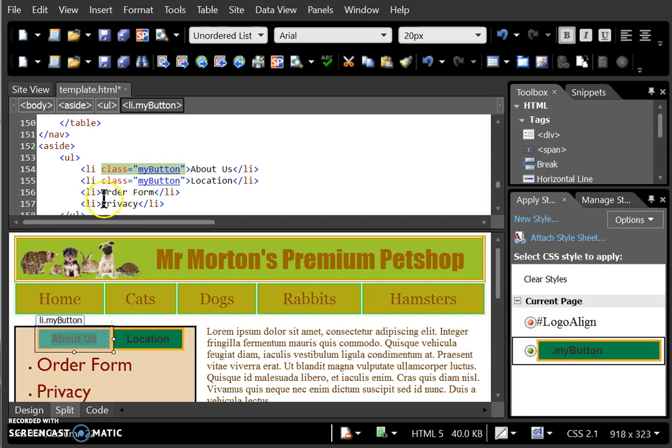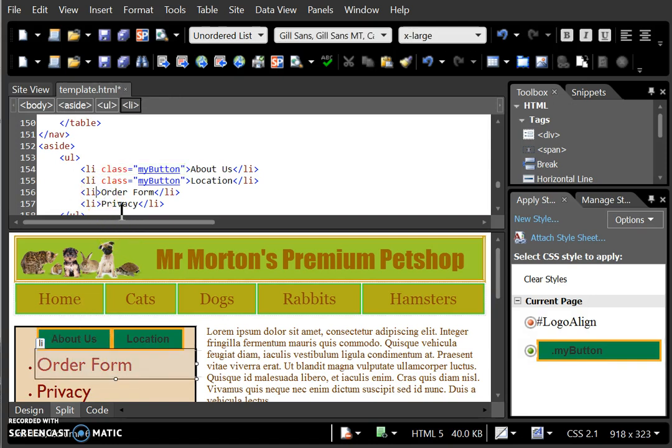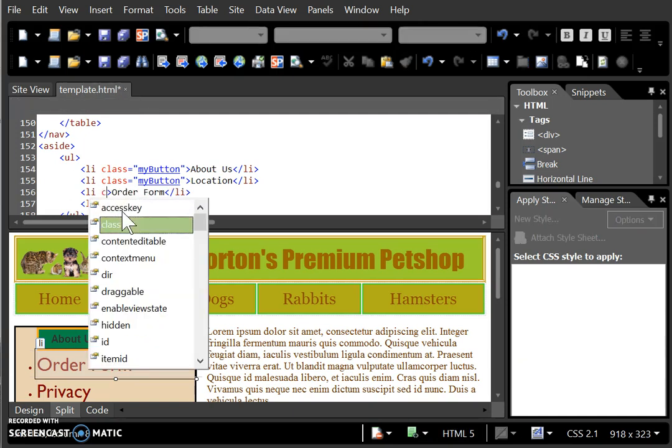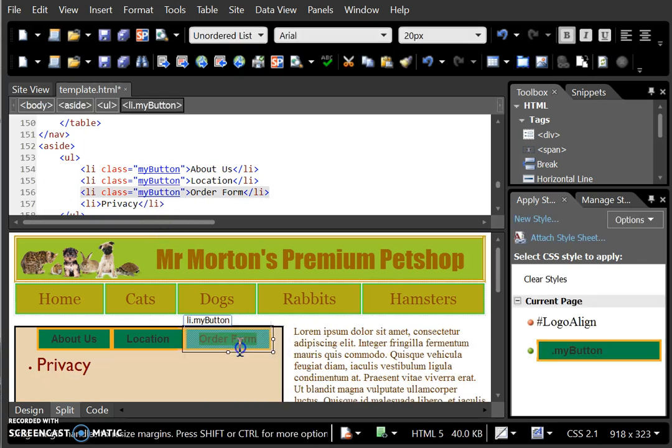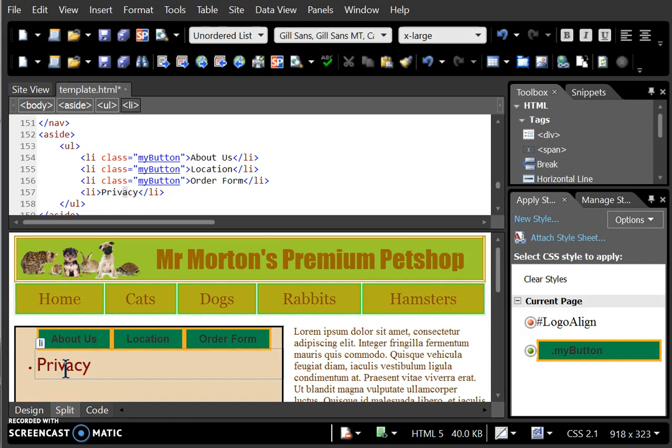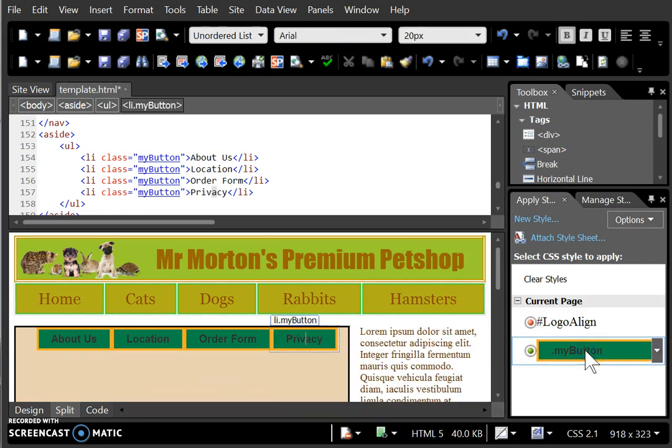So an alternative way to do this in code form is to click inside the tag in the coding part, press space, and then class. And the only class we have available at the moment is MyButton. So it's probably easier to click on a tag and then apply styles, but this has the same effect as typing class equals myButton in the coding section.